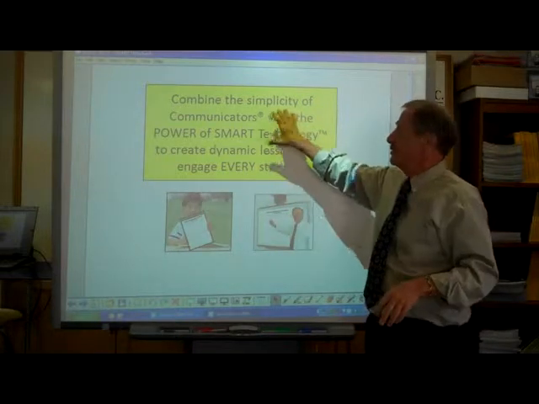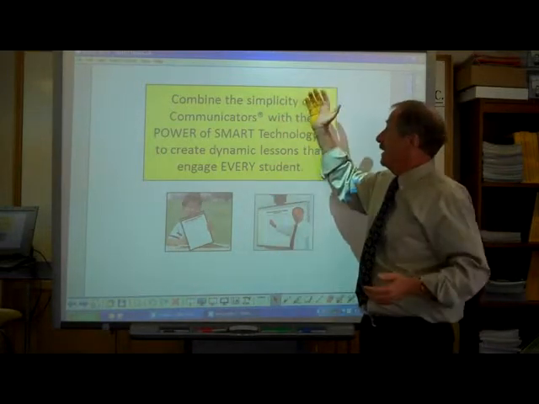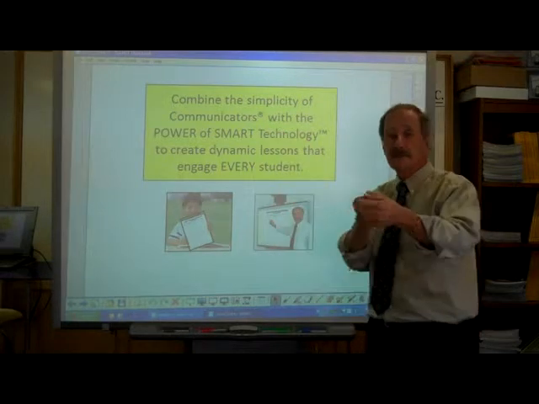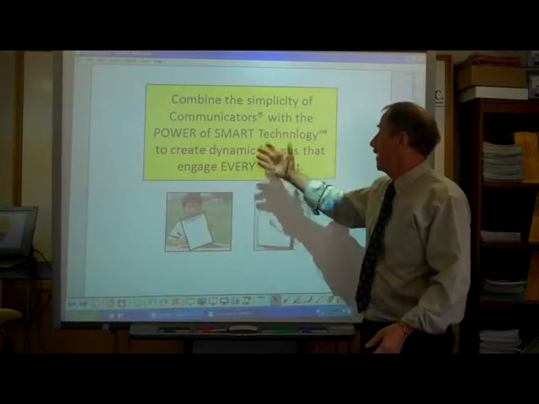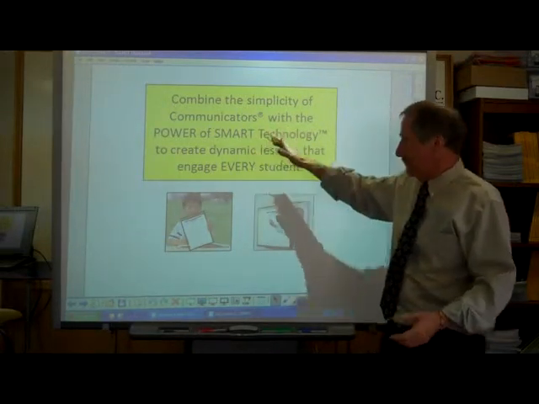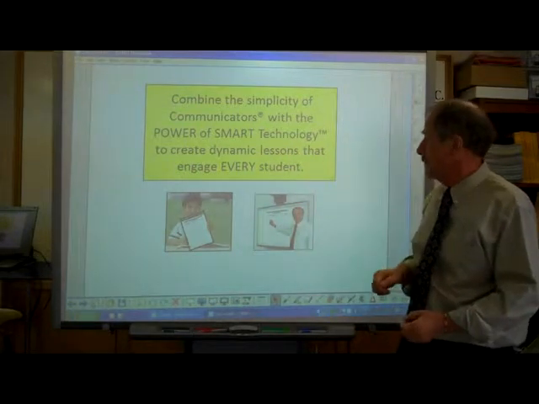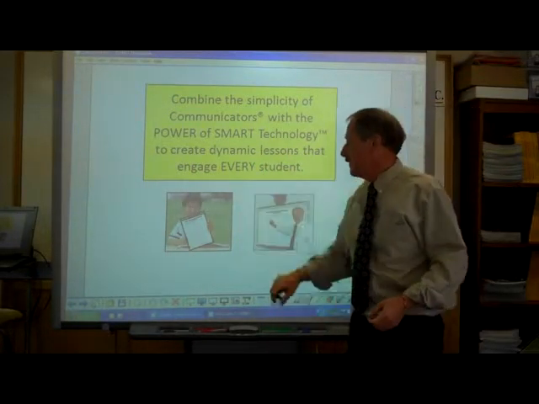Once you have the dynamic notebook features, you also have the kids using the communicators. So it's really combining the simplicity of the communicator in the class with the dynamic and powerful things you can do with smartboard technology while you engage every kid in the class.